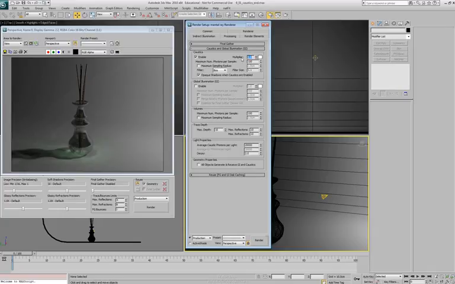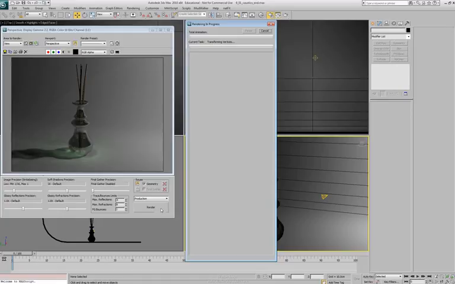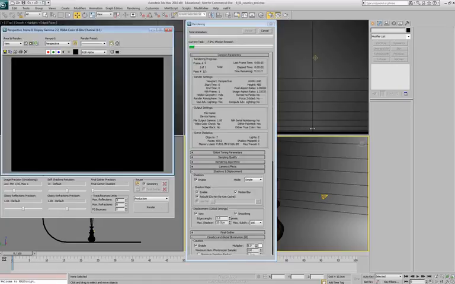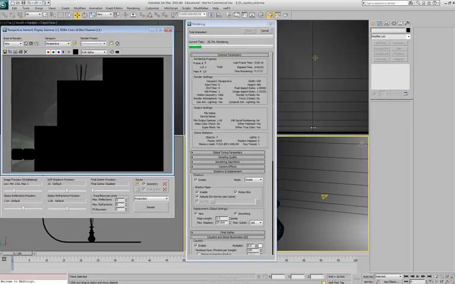So let's say we bump this up to, let's go for like an 8. If we bump this up, we intensify that, it's going to brighten that up in the scene on that caustic. So let's go ahead and re-render this, just so we can see exactly what it is it's going to do.